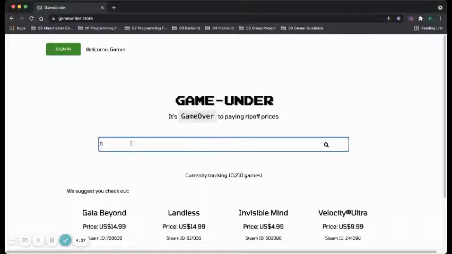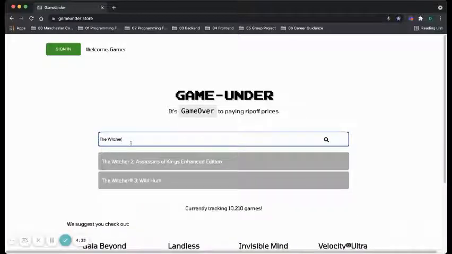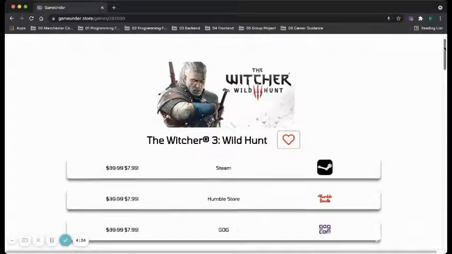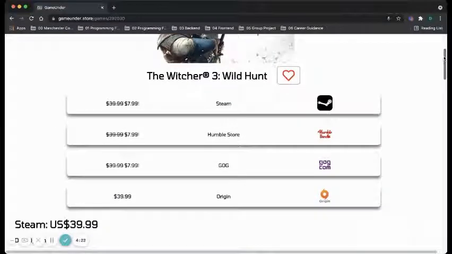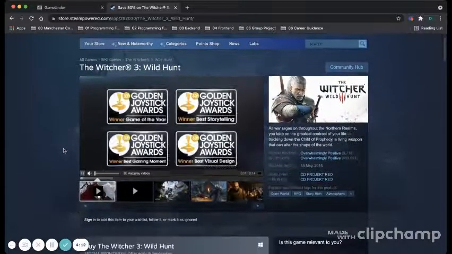So our search is case sensitive, but it will suggest things as you type. For The Witcher Wild Hunt. Excellent choice. Now, as you can see, there are a variety of hits, results, that take you to the store. So if I were to click on Steam, that should open in a new window. Excellent. And there's the details.